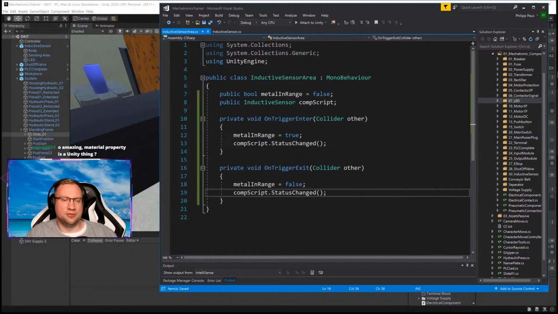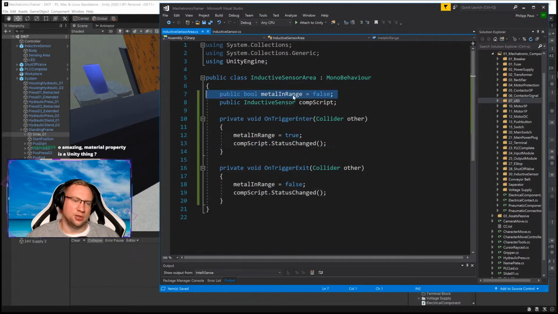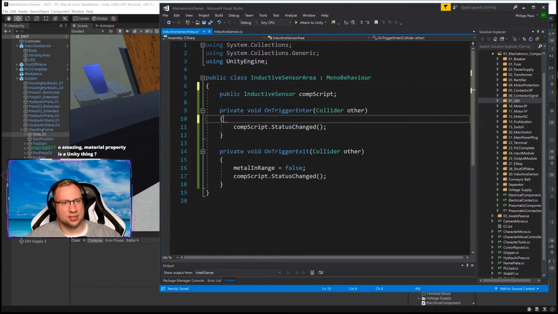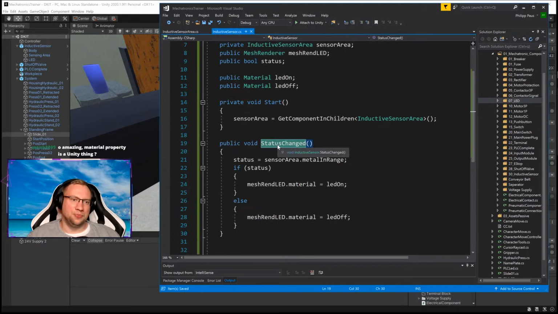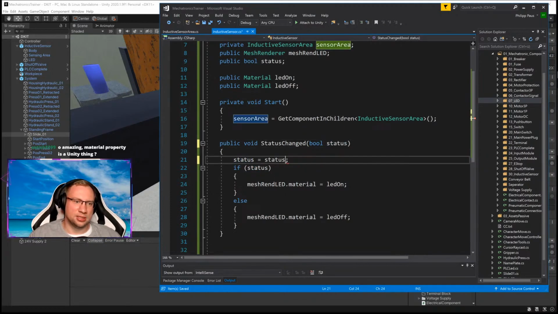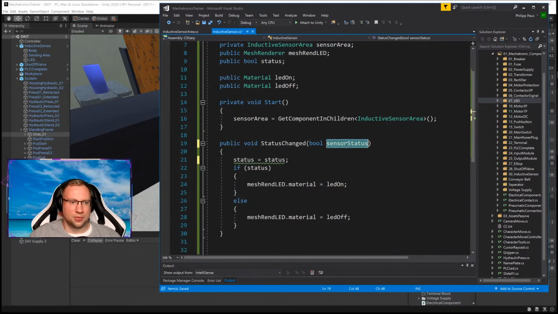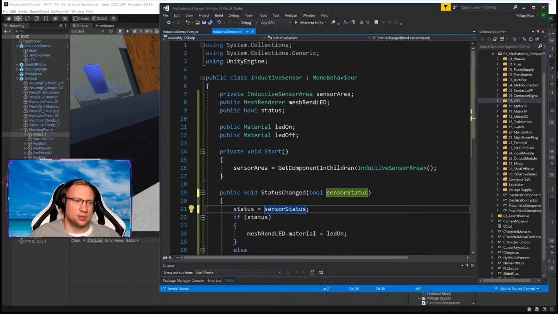The correct way of doing it would even be a bit different. I don't need this anymore. I don't need the metal in range. Yeet. This status changed wants to have a bool variable that is called status. And then depending on the status, right, in sensor status. Yeah, I want the status here.